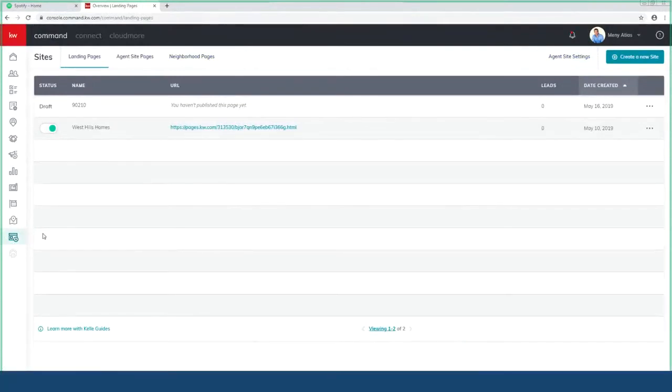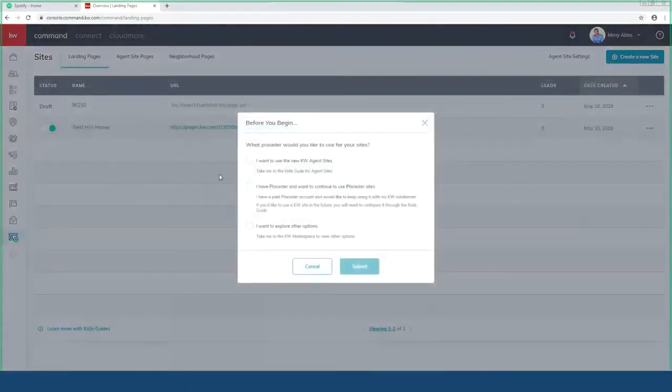And from here, if you look at the bottom left, there's Kelly guides, so you just click on this one. And then it asks me, this is also something I didn't mention before, before you begin, what provider would you like to use for your site? I'm going to choose the new site. You can keep your own existing provider as well, but you have to make sure to pay them to keep your existing information. Honestly, or you can go with other options. I would go with the new one.